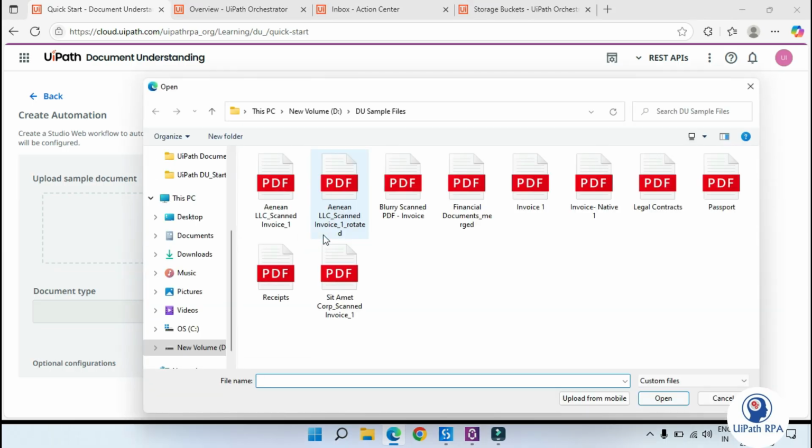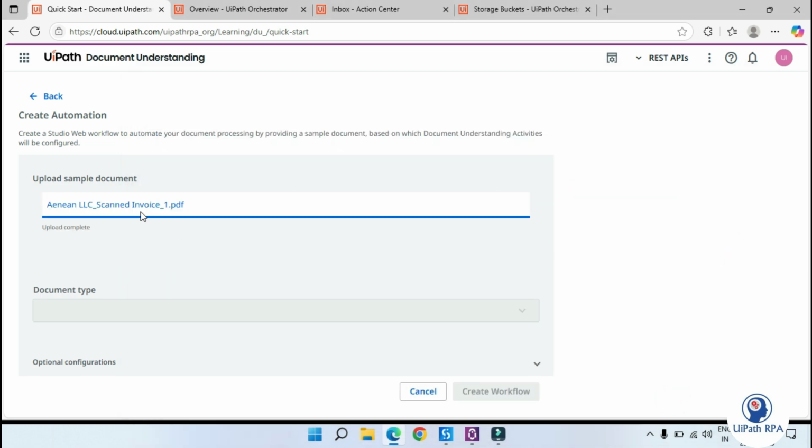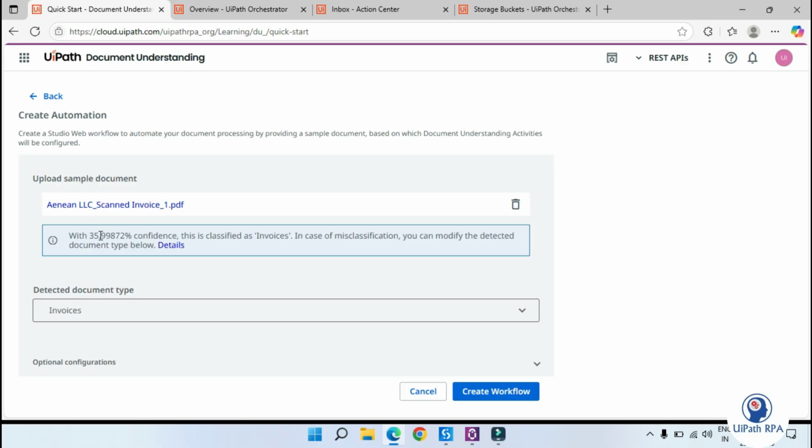Let's click here. And here we have this invoice format, NEN LLC. Let's open this. Once you upload this, in the backend it does everything, all the DU frameworks. It processes the document, digitizes it, classifies it, and then gives you the confidence also. It says that with this confidence, this is classified as an invoice.